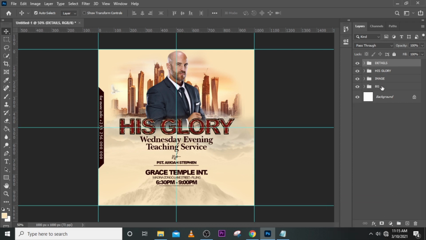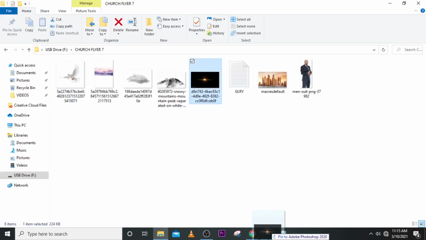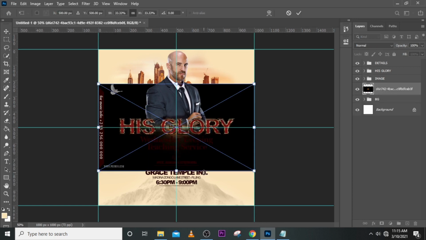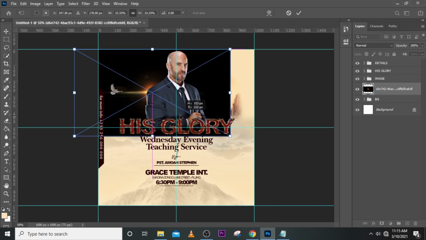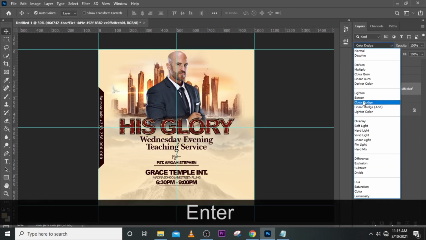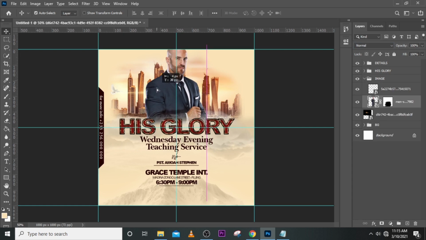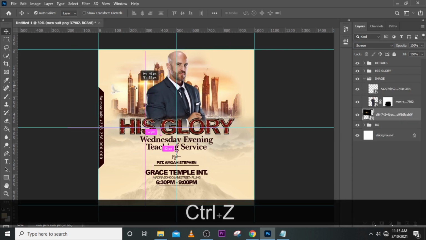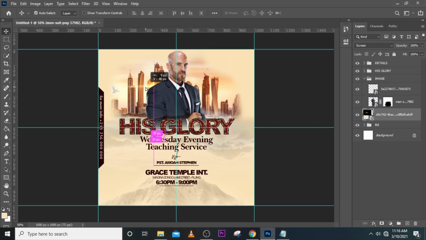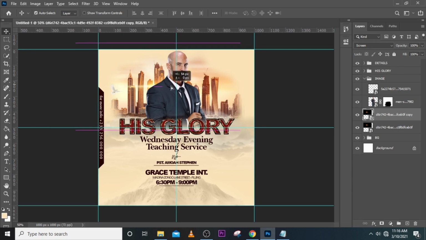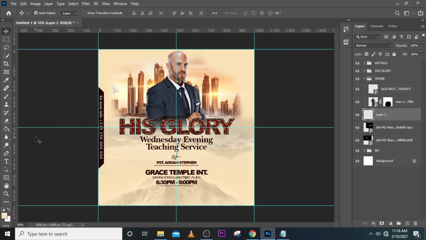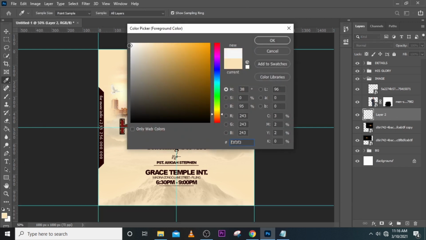Let's start dealing with our lights. Okay, so let's bring this one, lens flare, in there, put it somewhere here. Let's give it a screen. Let's give it somewhere there is good. Duplicate it and put it somewhere here. Awesome. Let's layer, pick your brush, set it to white.